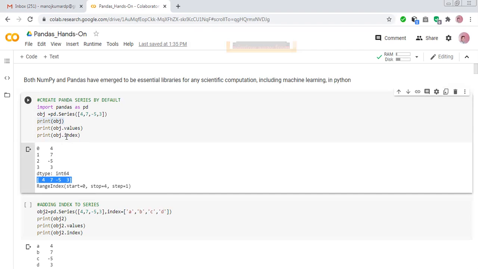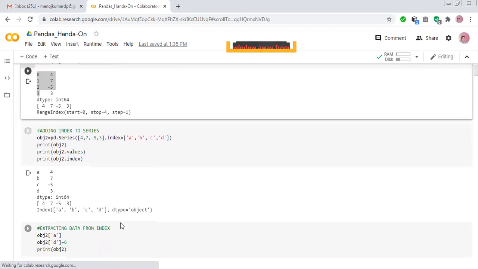Next you come for obj.index. Index means it will start at 0 and stop at 4, with step equal to 1. This is the index. In this there is no index given, so by default Python is assigning the index 0, 1, 2, 3. But if you want any other index, you can easily add it. Come and see in the next example.